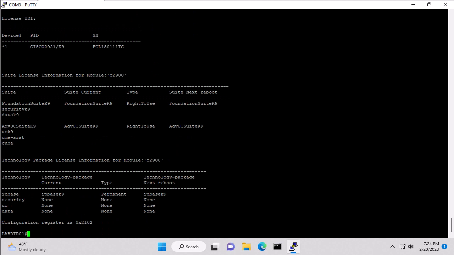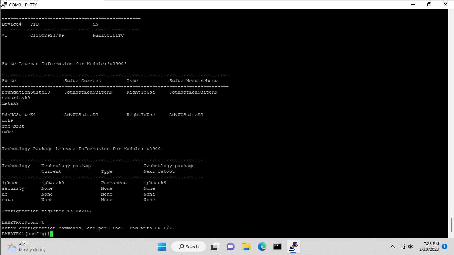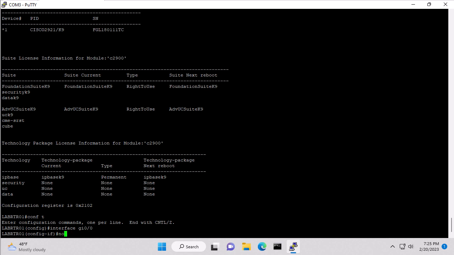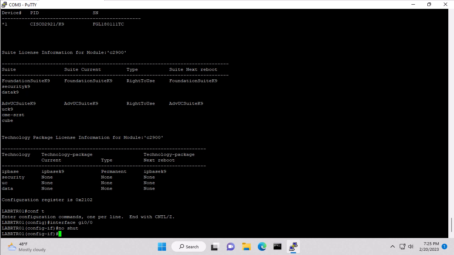Now we're going to work on the actual interfaces and the IP addresses assigned to them. So we're going to move into configuration mode, and we're going to start with the main interface, which is gigabit 0/0. Going to tell it to no shut, which means bring it up, and we're not going to assign it an IP address.